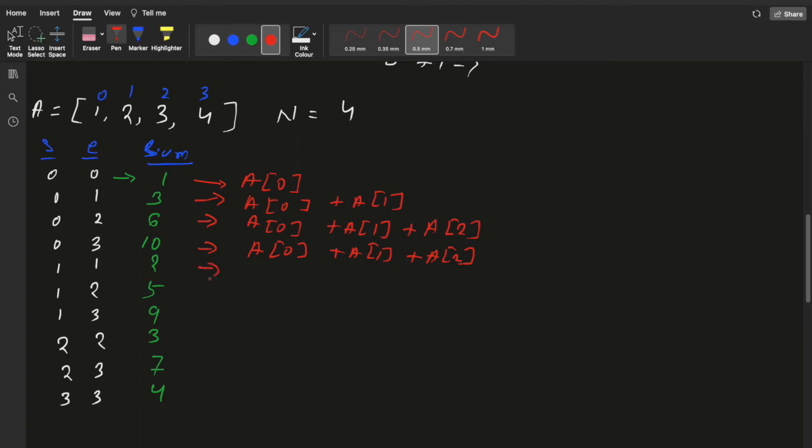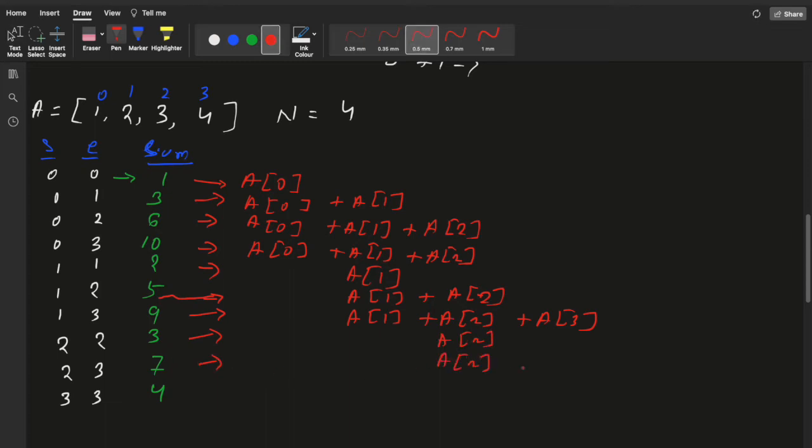For this 1 to 1 means what? A of 1 to 1. It will be A of 2 plus A of 3. For this, it will be A of 3. So now observe one thing here.